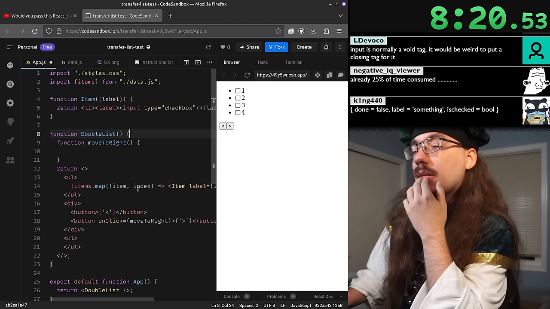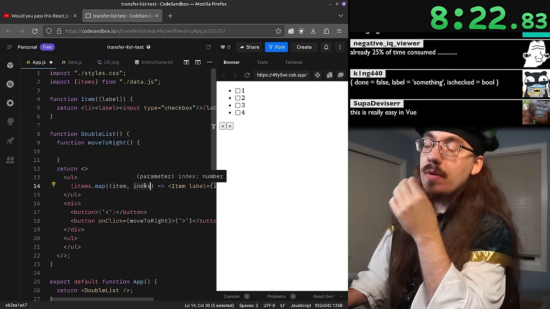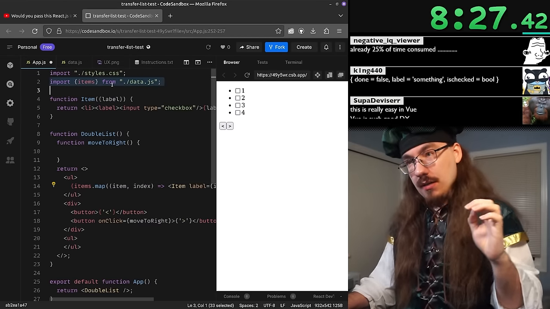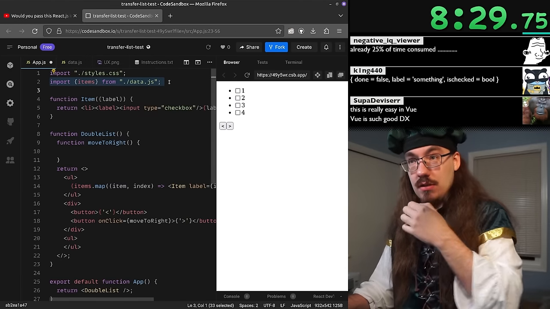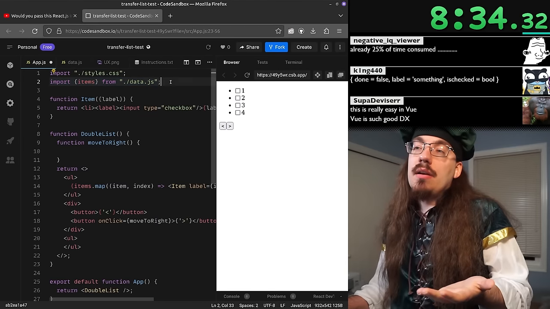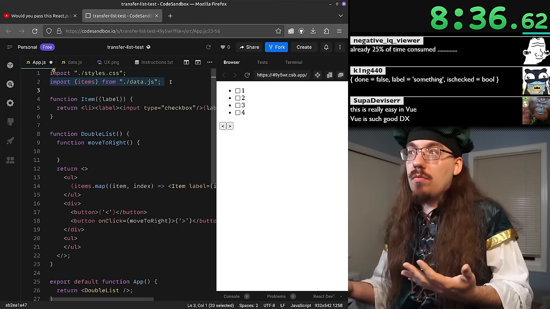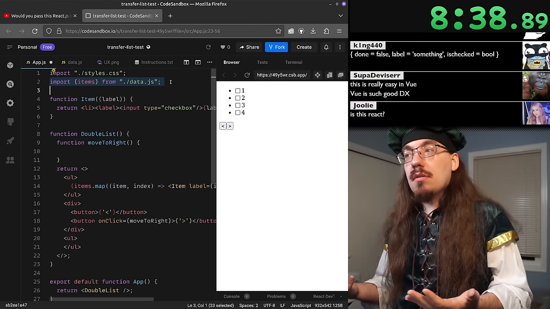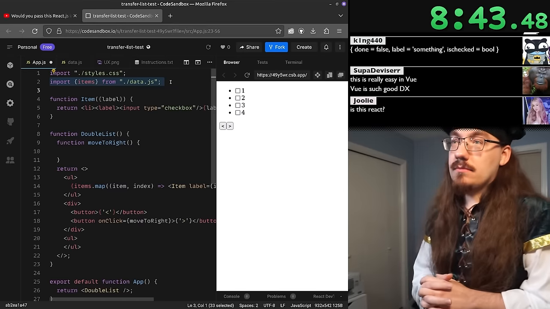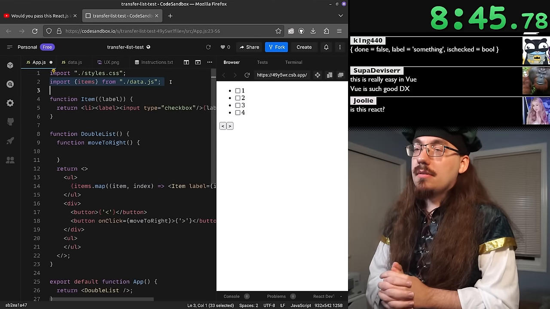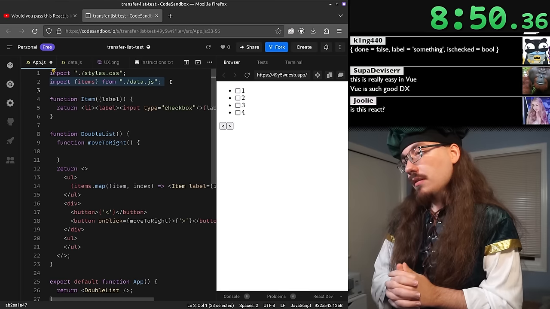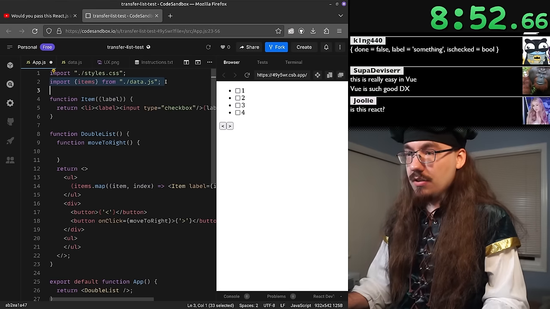And then how do we identify each item? I guess we can use the index. Right now, we're getting items from this data.js. We can use the index, we can use the label. I guess we're not told what is relevant in terms of what's the uniqueness of the thing. It's not clear. I guess I could just use indices for now, and then we probably need to change it later.